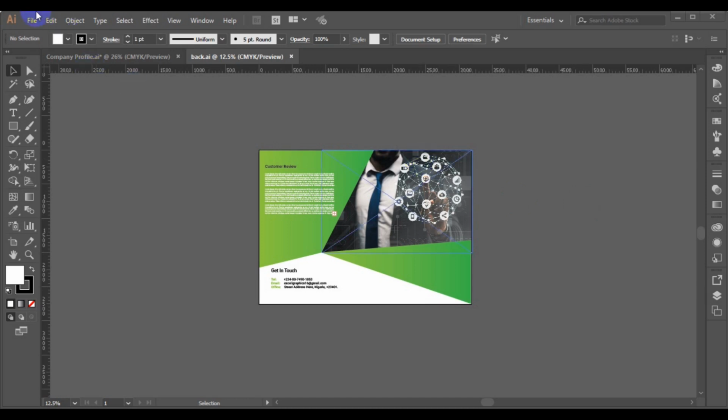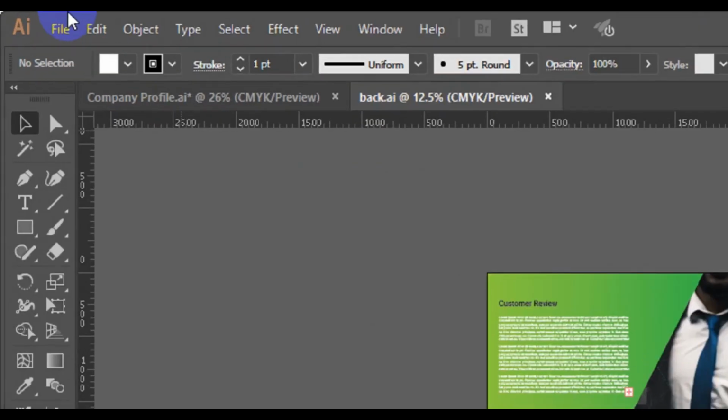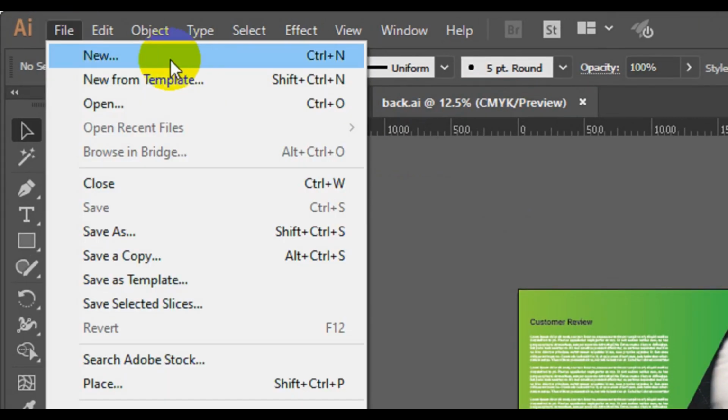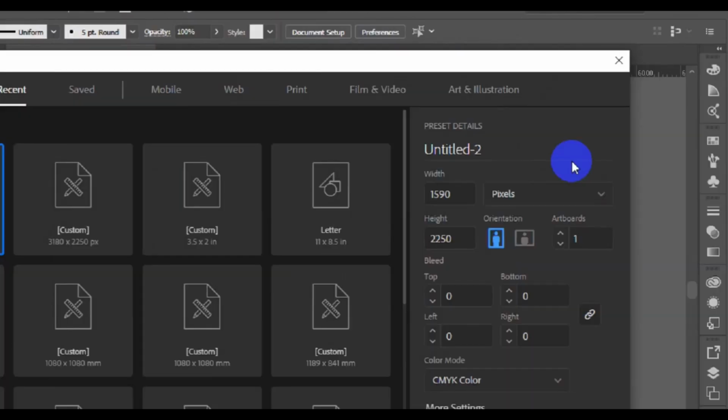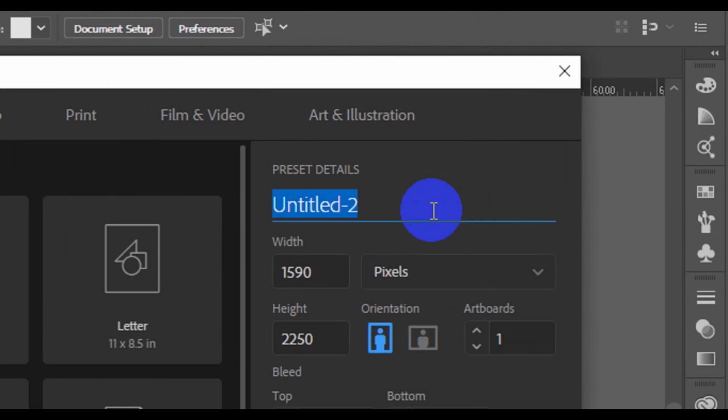All you have to do is first set the size. You go to File, then we click on New. So here we go, guys. This is where you type your design name. So this is company profile design.